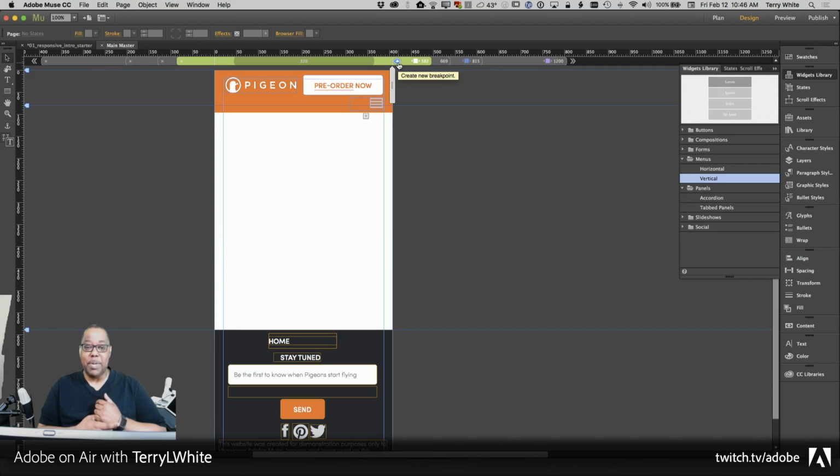But then what would happen is if anyone looks at it on a device that's between 582 and 320, they're going to see that overlap. So that's why you want to predict what's going to happen forward or create a breakpoint to solve it. So I could fix it here.